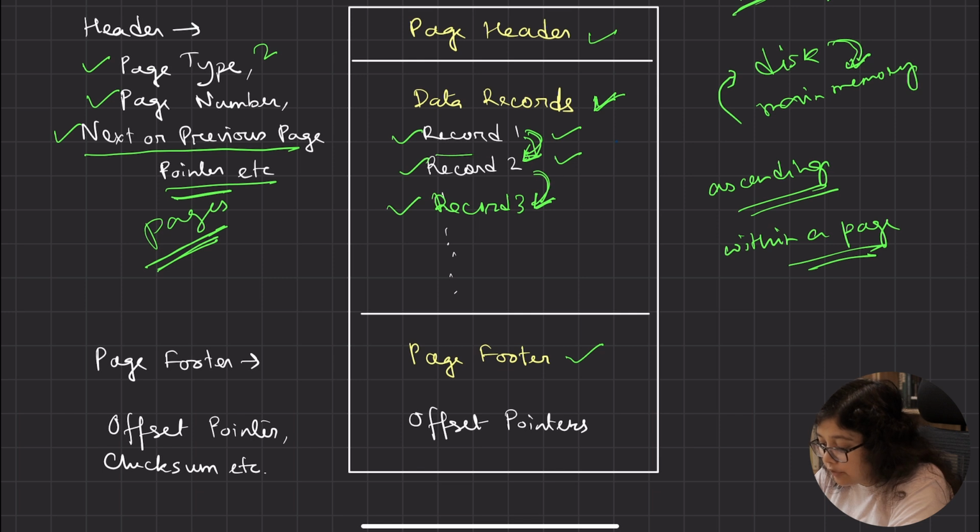If you start scanning from record 1, then you can follow the pointer and go to record 2, and then again follow the pointer and go to record 3 and so on. The footer section contains various meta information like offset pointers, checksum, etc. The structure that we have discussed here is a very simplified version of the actual implementation of the data page in InnoDB. In reality, it is much more complex than this.